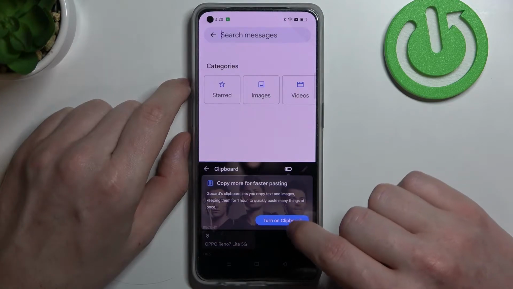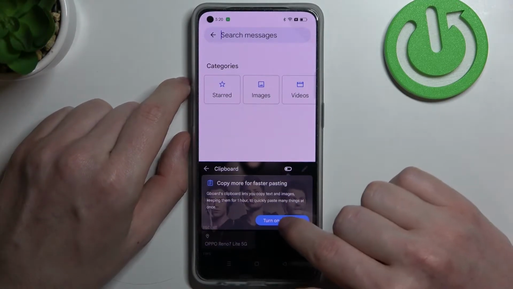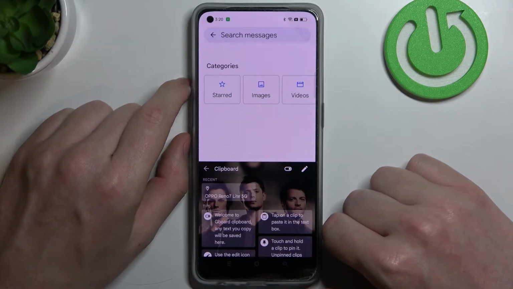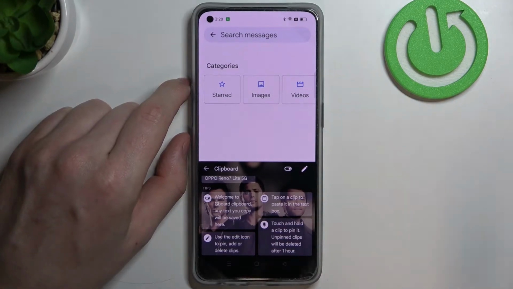Now if you want to enable it, there's two ways. You can press on this icon right here, or click turn on clipboard like this. Now if you want to start using it, I'm gonna show you a few tips.